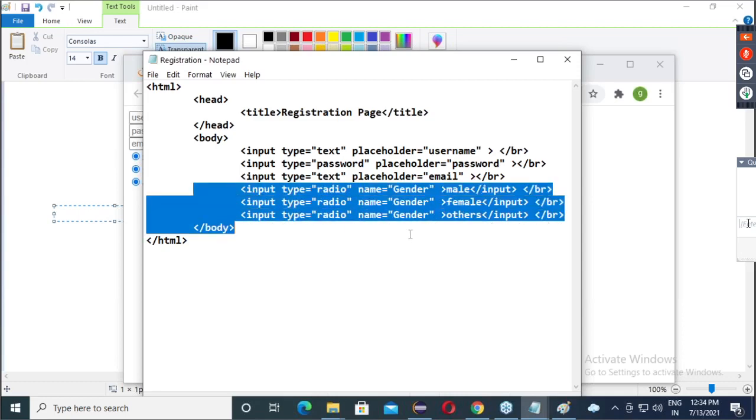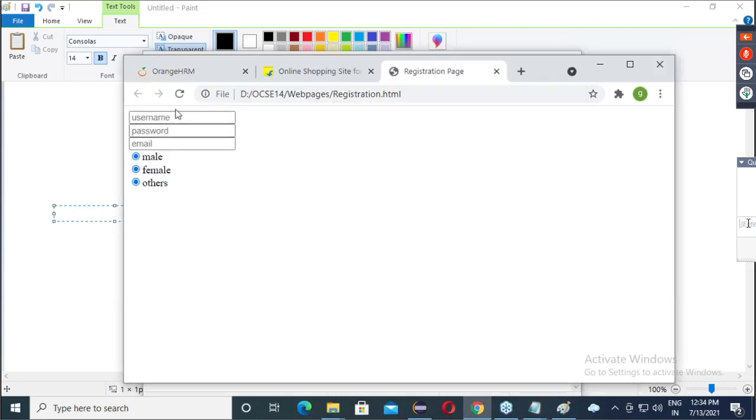Now can I say all three radio buttons belong to one group? That is nothing but what? Gender. Refresh this. Now no change in the UI, but see, male. Is it working? Yes. Out of this, any one you can select. Understood? Neatly? What is next?